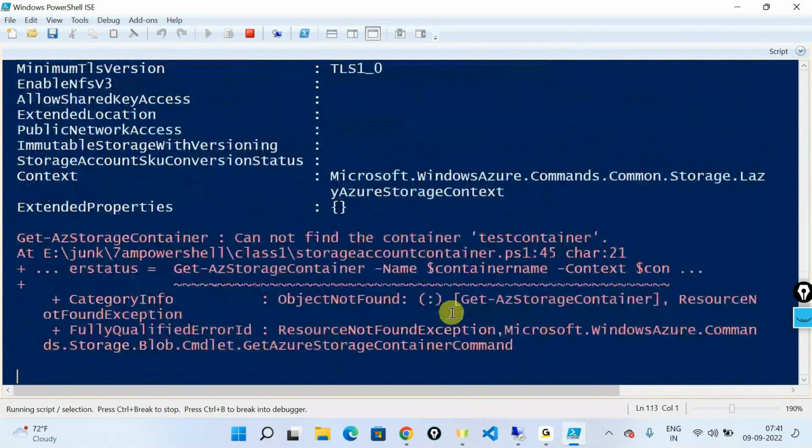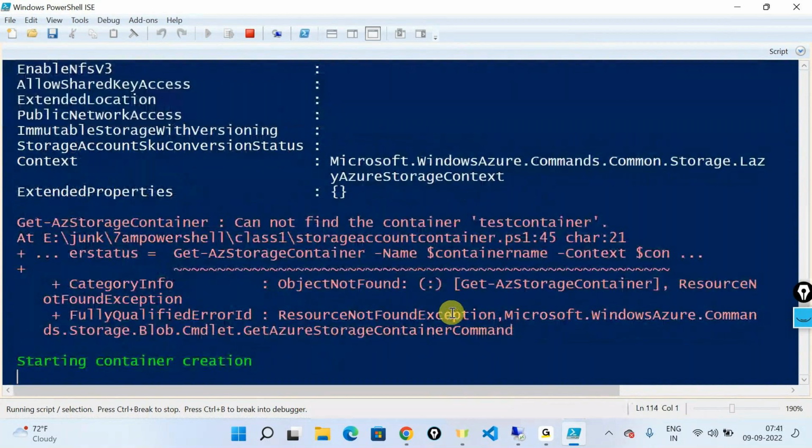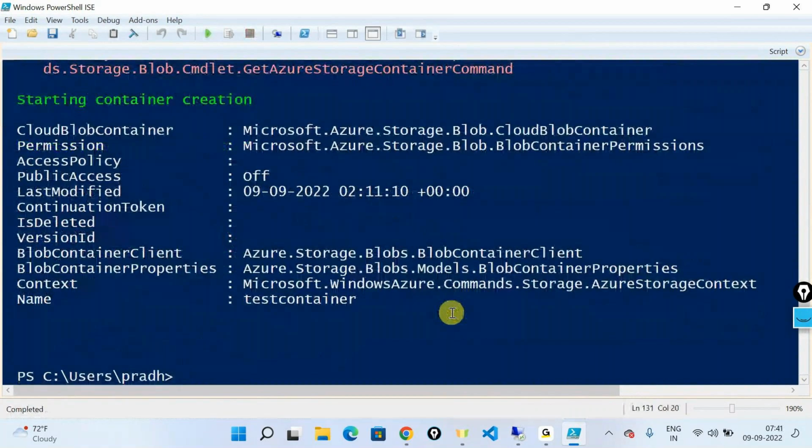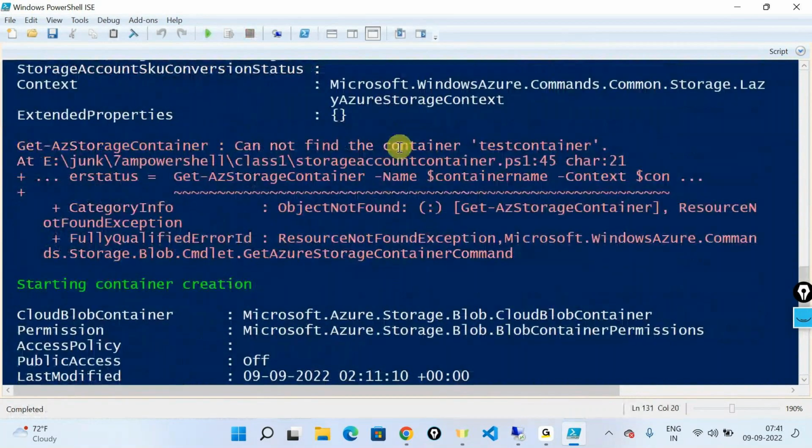So now the storage account is done. It's saying cannot find the container, and it threw an error here saying cannot find a container called test container, and then it went ahead and created it. Why do you think this error is coming here? Where do you think the error is coming from?